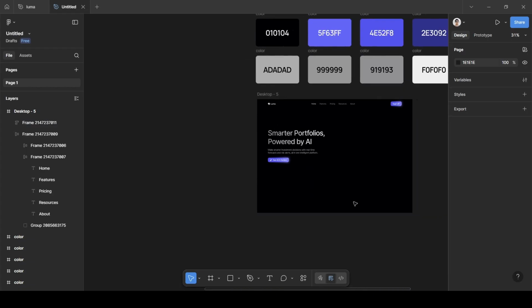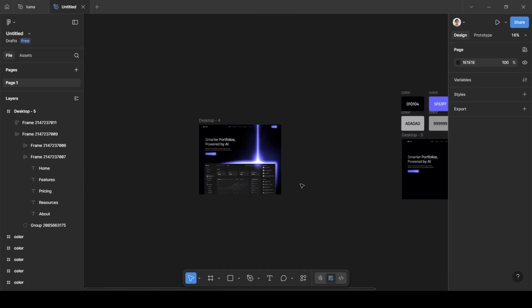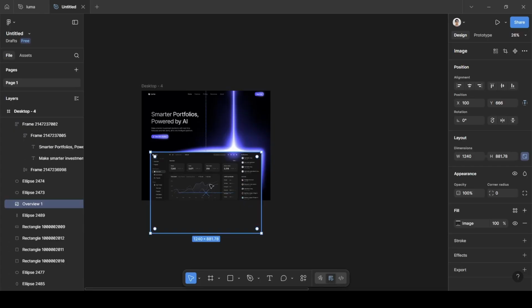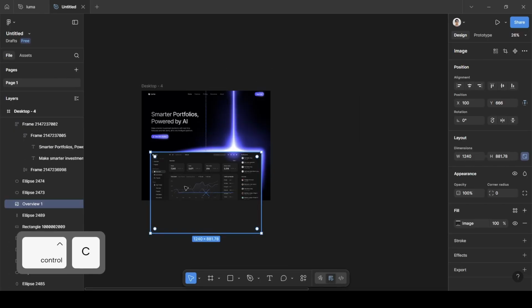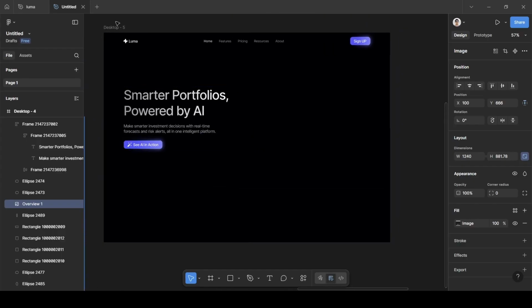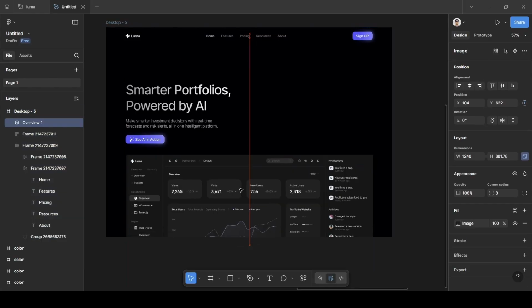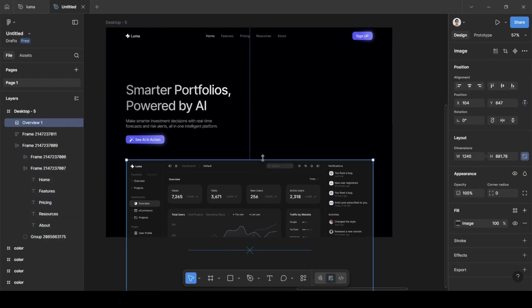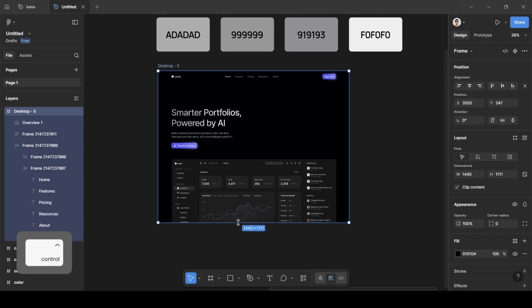And next thing we need to do is add the dashboard image there. I am going to copy this dashboard image. You can do Control C, or you can copy it by right clicking on your mouse. Let's add it inside of our main frame. Control V. Okay, and we need to change height of our main frame. So I am going to hold Control key and change its height to 1190.